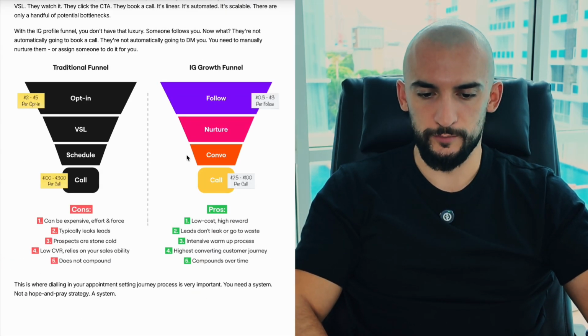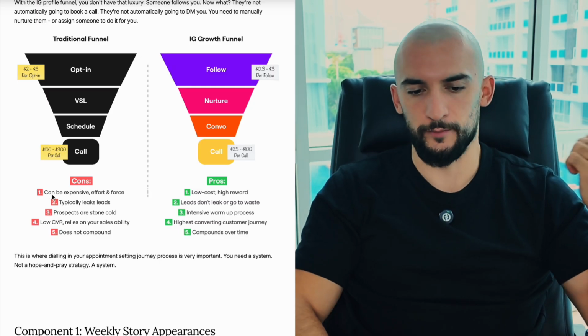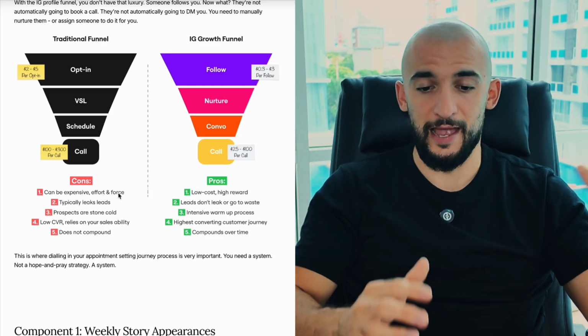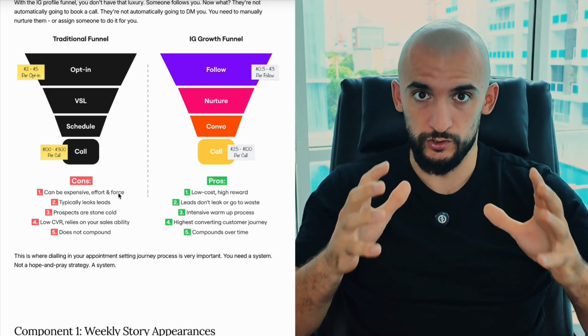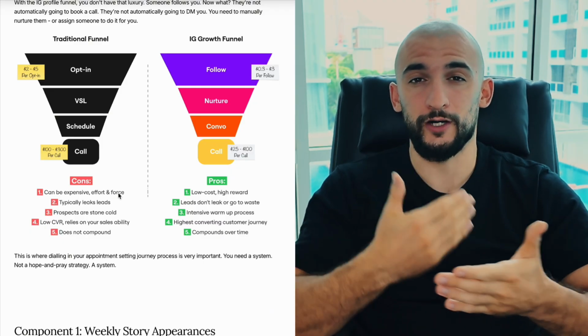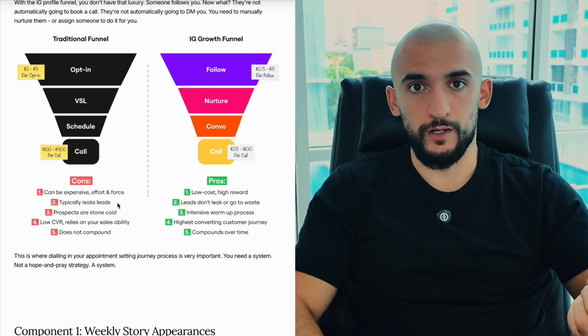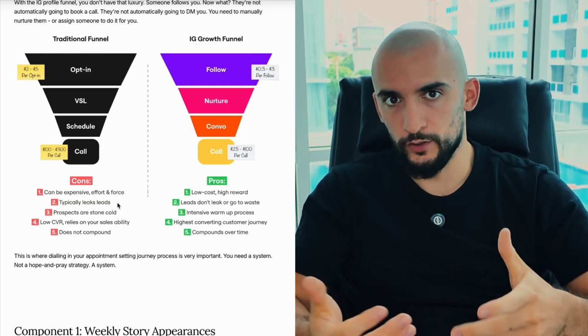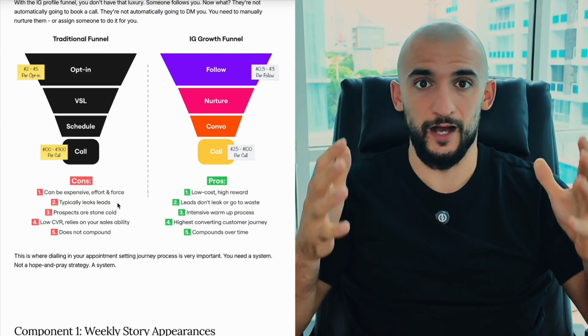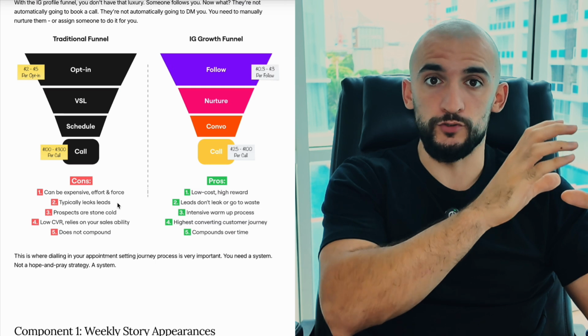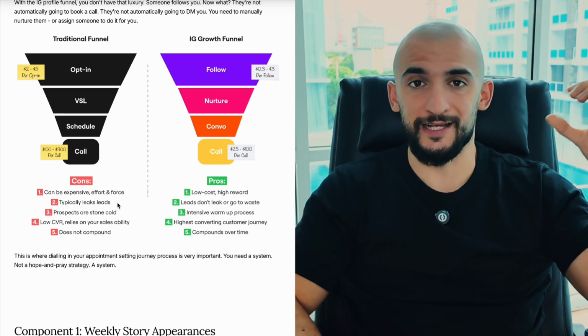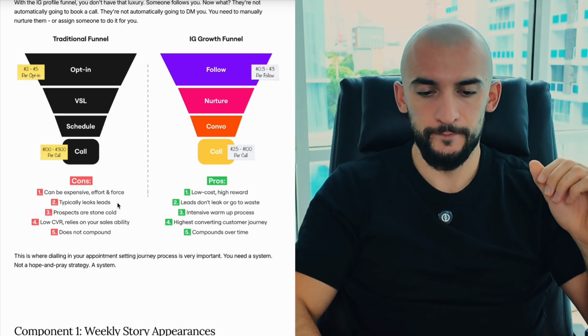There are pros and cons to both. Now the cons of the traditional funnel is it can be expensive, effort and force with regards to the sales calls that you're having, right? You're trying to pitch high ticket to complete strangers. You get leaks throughout the funnel as well because people visit the page, they might not book, people book, they might not show up, and then it's up to you to make the most out of those leads that are coming through and keep them within the journey.